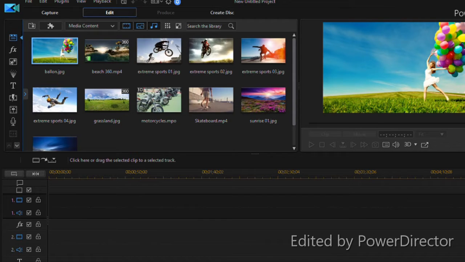Okay, so here we are in the editing system. It looks super cool and high-tech and everything. The program that I use is PowerDirector. Up at the top it says different things, but the only two that I use are the edit and produce buttons. So how do we get videos into the editing system?